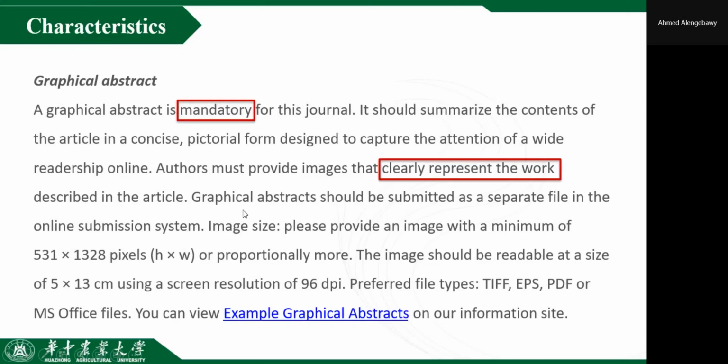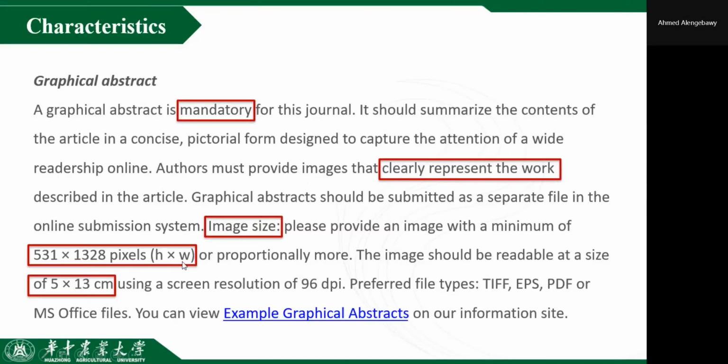The second thing, it should present your work. It should be clear. It should be concise. It should be created well. Also, they have some requirements in terms of image size and resolution and so on: at least a minimum of this height and width in pixels, at least a minimum of this size in centimeters or inches, and at least a resolution of 96 dpi.